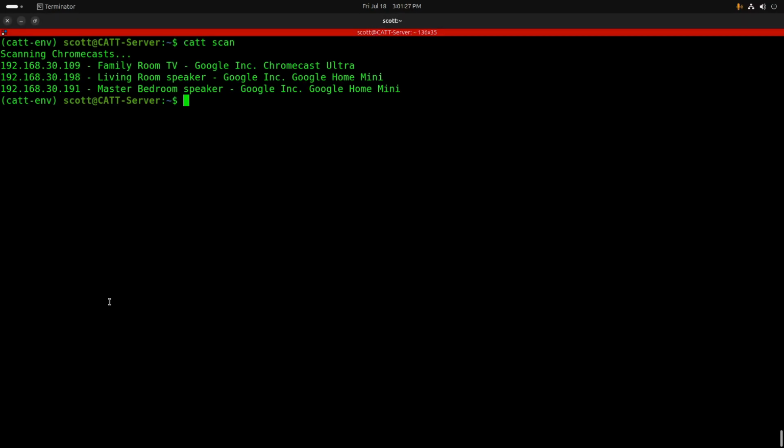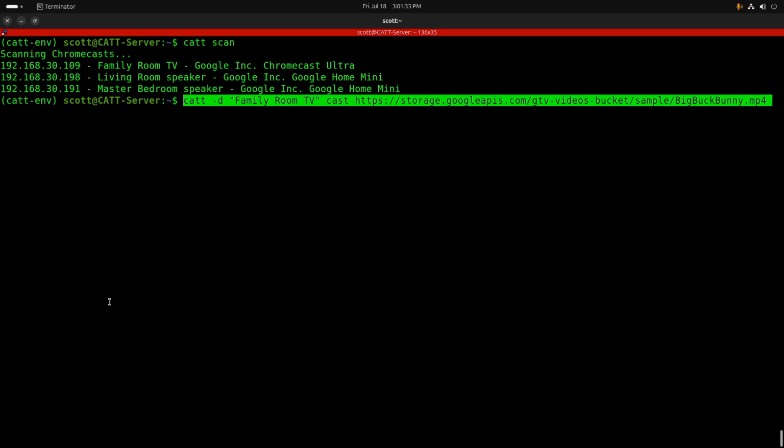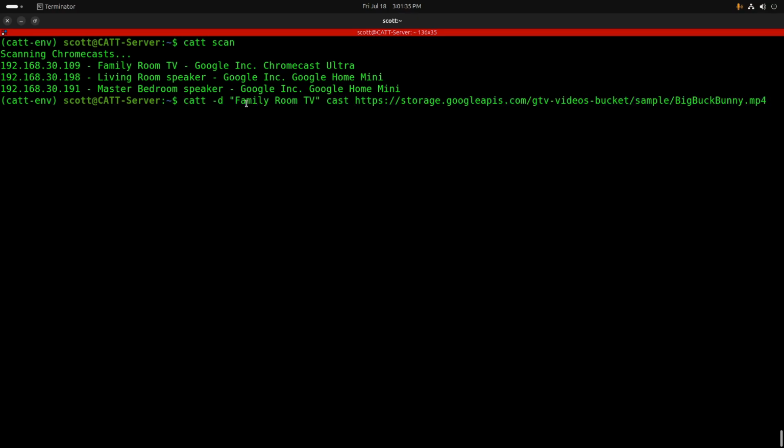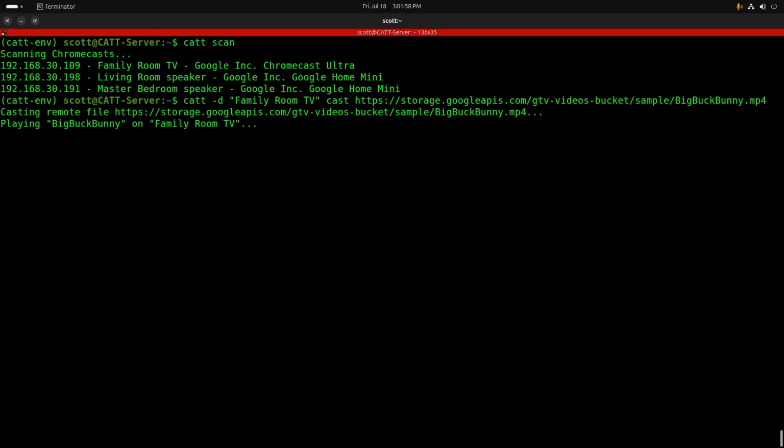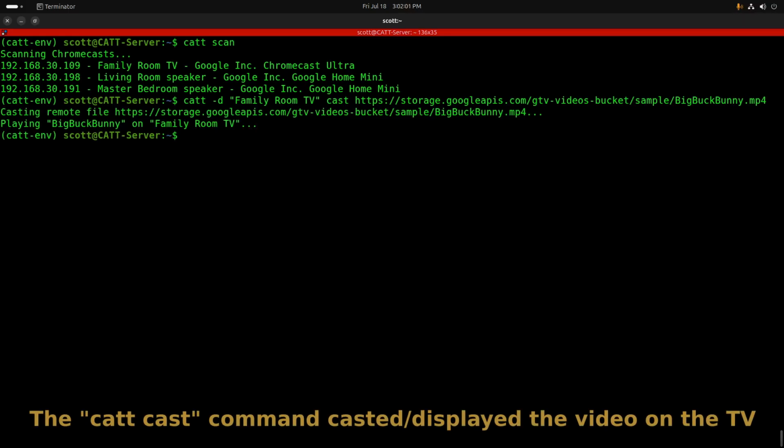So let's give you an example of a casting command using the CATT utility. And here I have a CATT and the destination is Family Room TV. The command I'm giving it is cast. And then this URL here is the URL for the Big Buck Bunny video that is so popular nowadays as a piece of animation. If I hit enter, it will act as though it's going to go out and cast it, and it comes back with the prompt. That command did in fact cast to the TV.